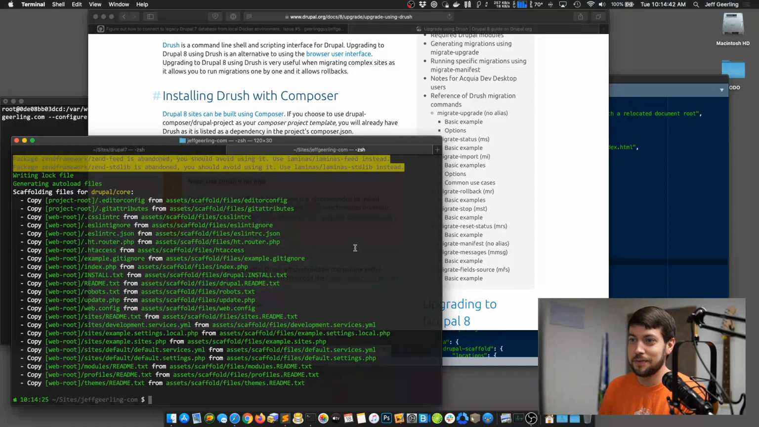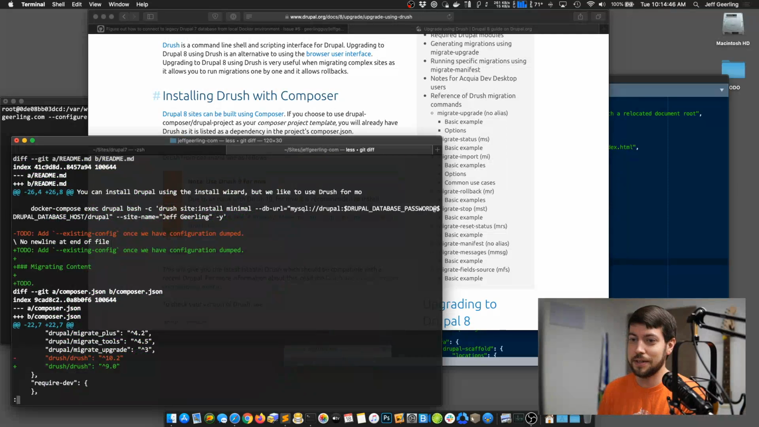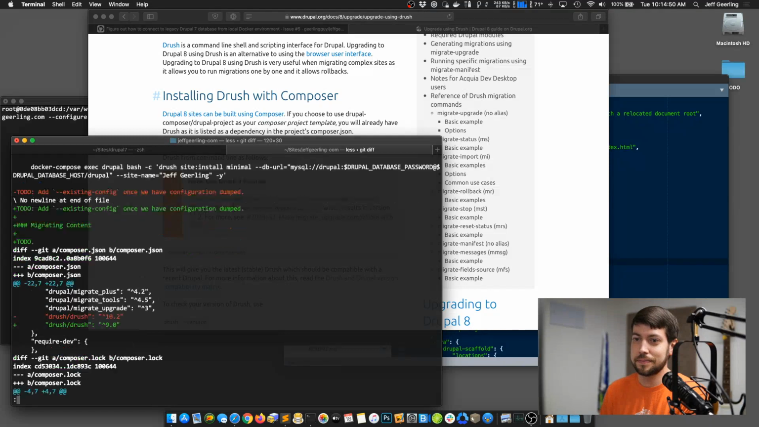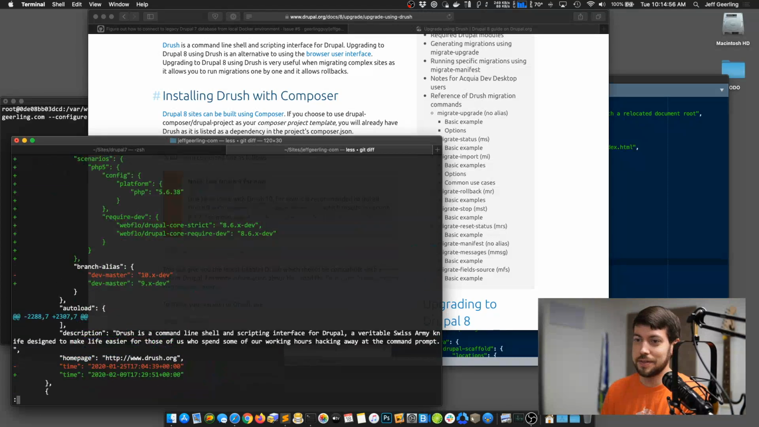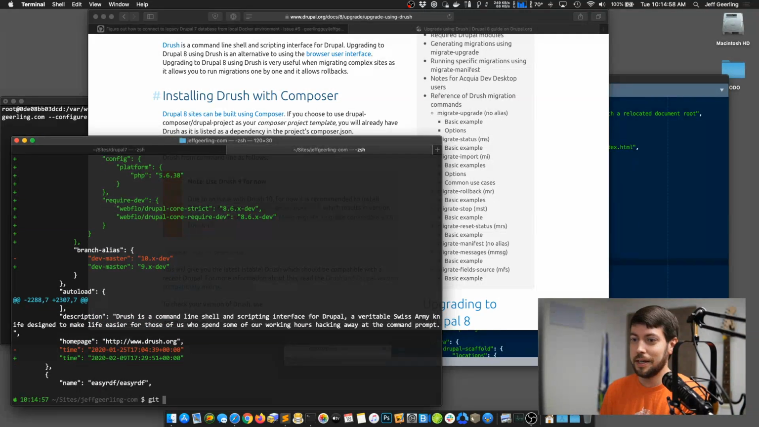Anyway, looks like this finished. I'm going to say git diff and see what changed. So it says Drush, instead of 10.2, it's 9.0. And then, yeah, so Drush 9.7.2. And then all the rest of the dependencies in this file are there. So I'm going to add that.